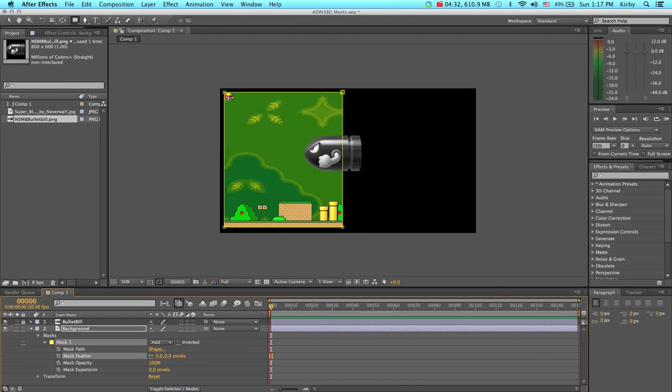So there you have it. We'll deal with mask path in a third video, where we talk about animations, but different blending modes: adding, subtracting, intersecting, mask feathering to make the borders softer, mask opacity, the overall opacity of the mask, and then expansion to add or subtract pixels around that border.